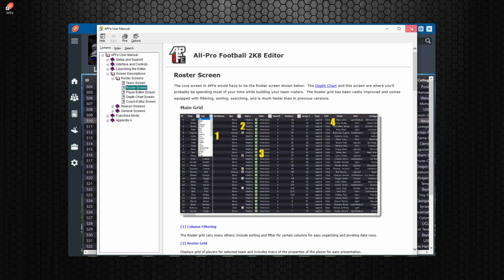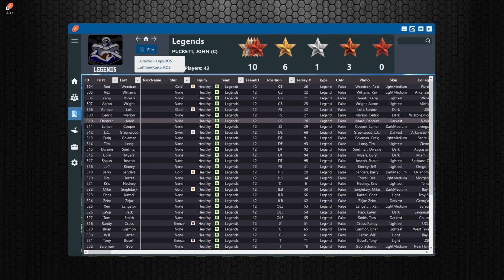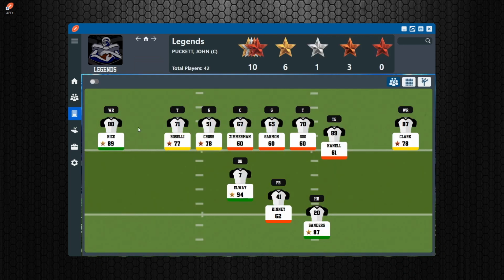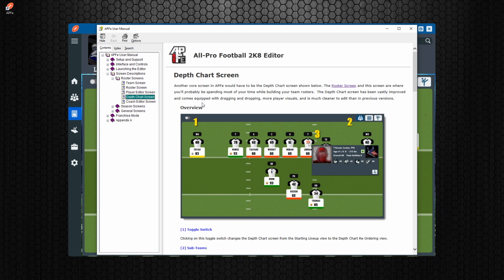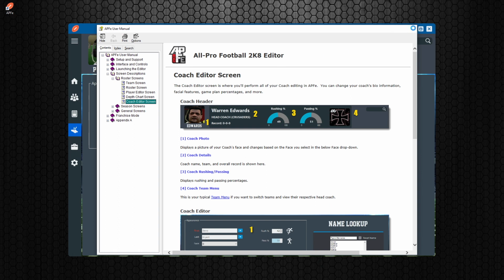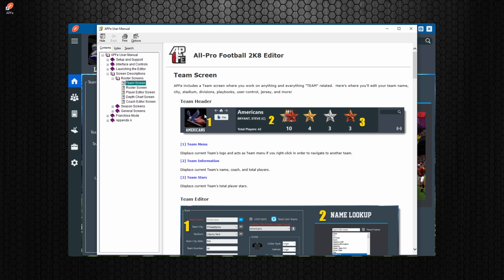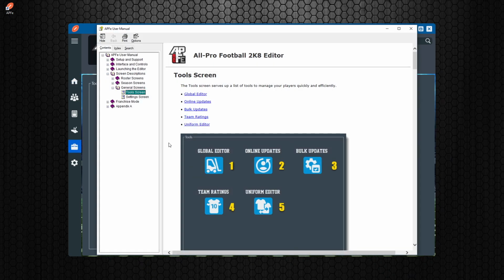In this one, you're going to see the roster screen. No matter what you're using, if you are in the depth chart screen and you hit F1 on your keyboard, you're going to be taken straight to the depth chart help. If you're in the coach screen and you hit F1, you're going to go to the coach screen. Same thing with the team. Anywhere that you are, it will take you exactly where, or close to where you are located. Any screen that you're on should take you to that location.